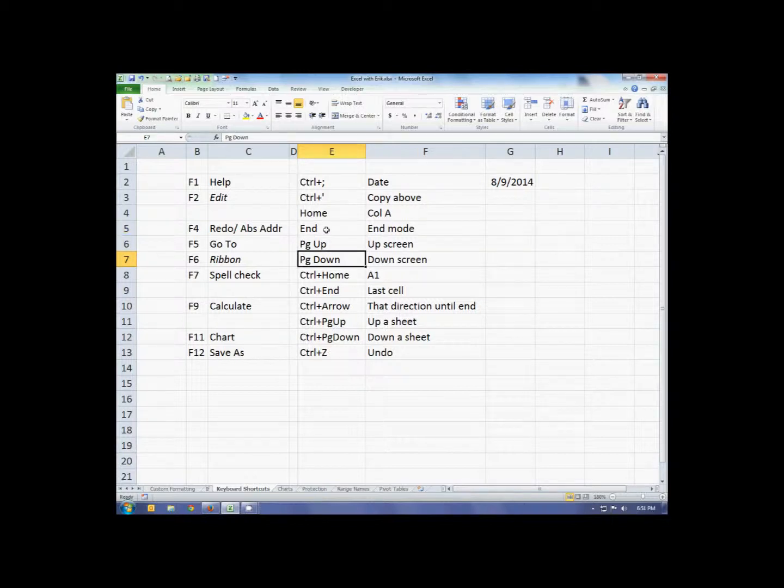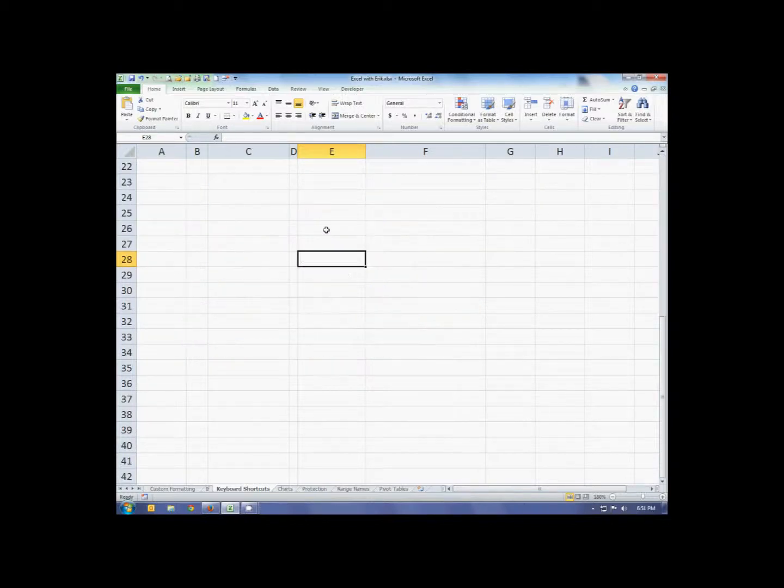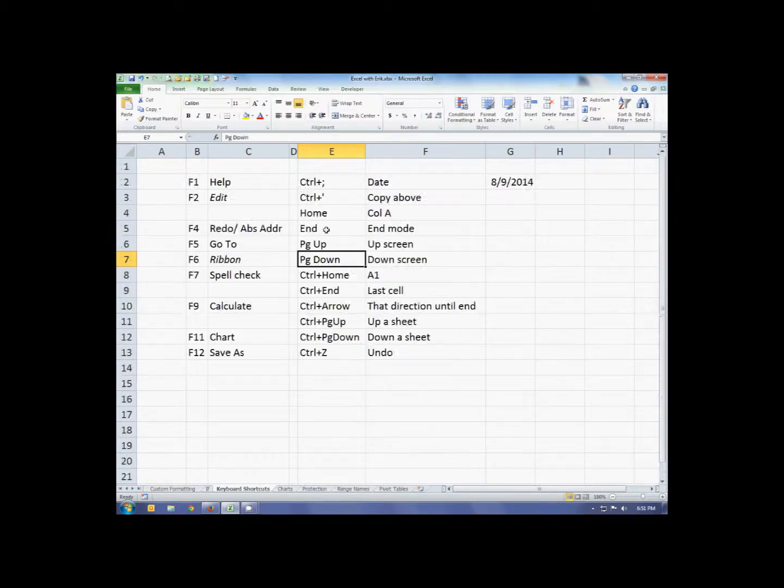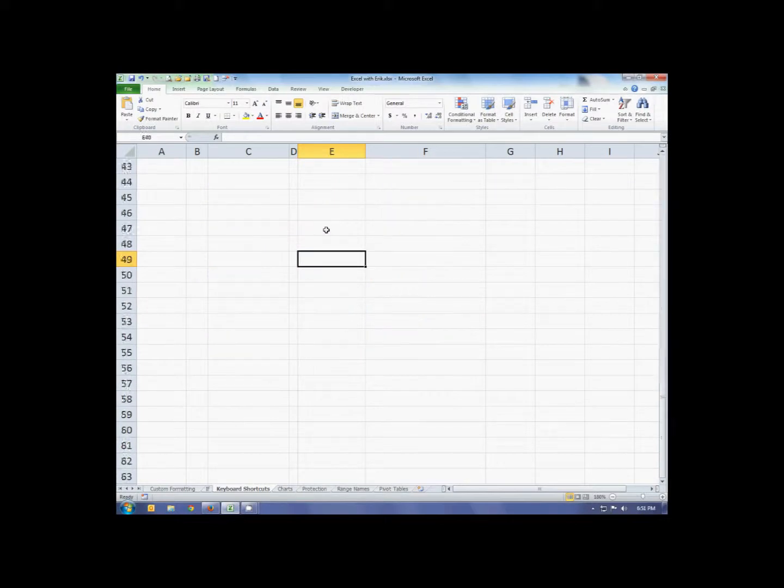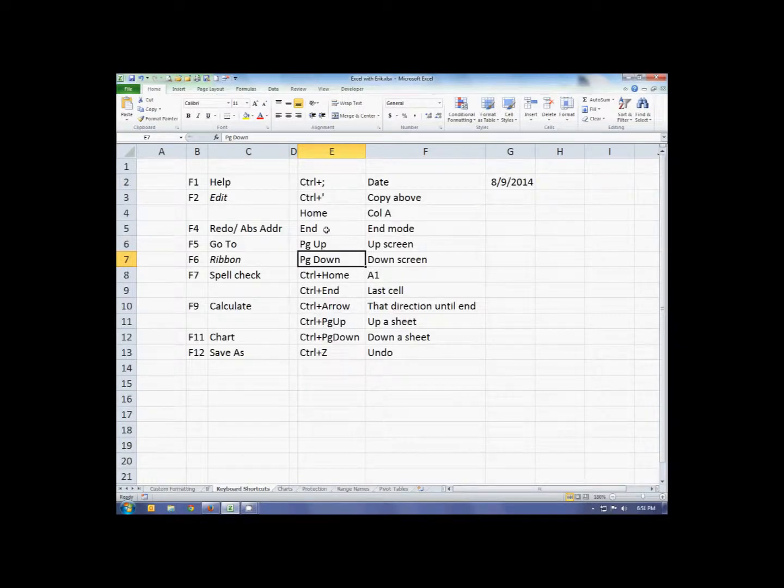Page Up and Page Down, which are also next to the Home and End key, just take you up and down a screen at a time. So if you have a handful of screens of data, the Page Up and Page Down keys are often a little bit faster than just using the scroll.